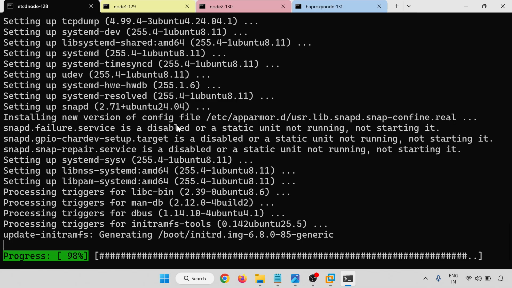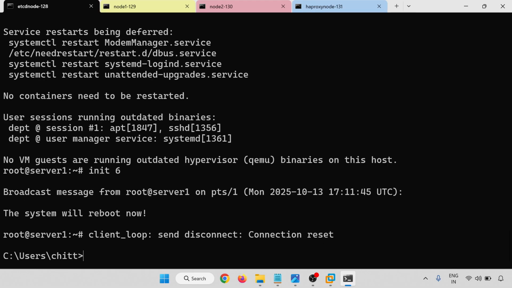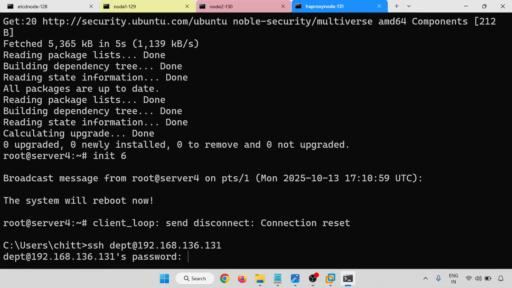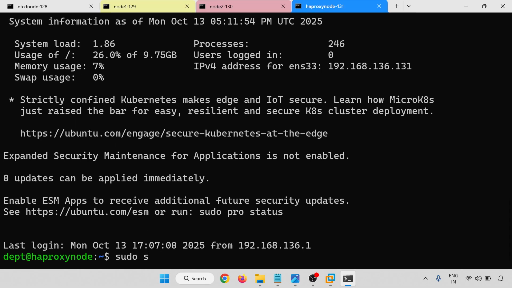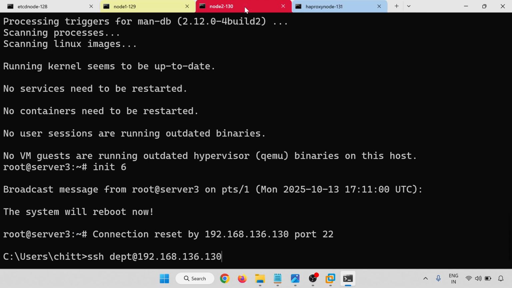So etcd is the distributed configuration store. So we'll do that. 98% is completed. Done. I'm going to restart this server also. Now log into all the servers. Done.